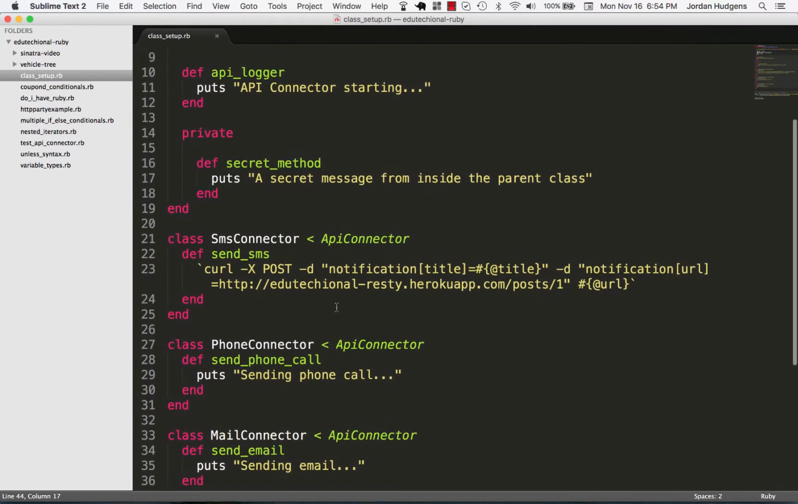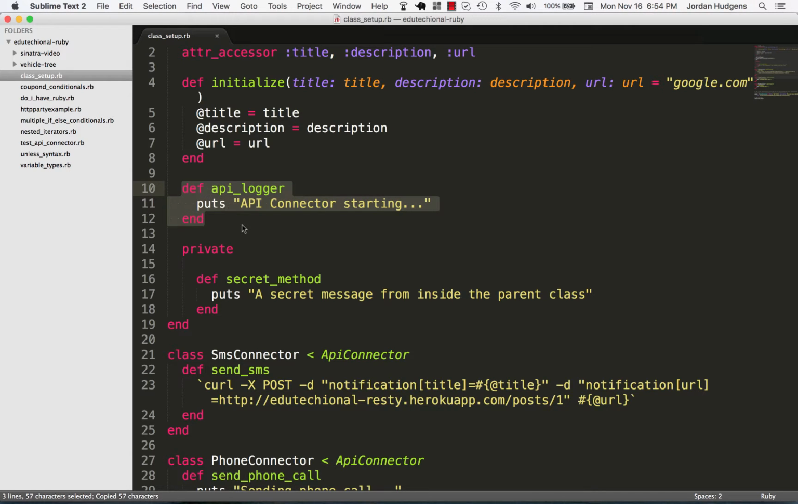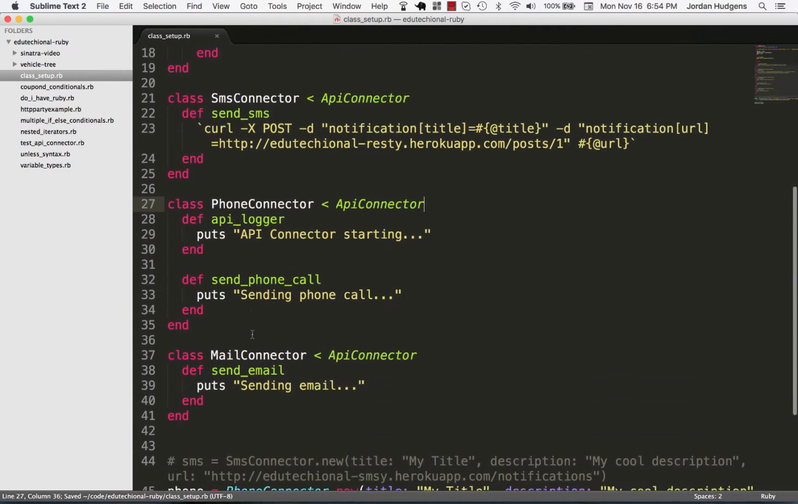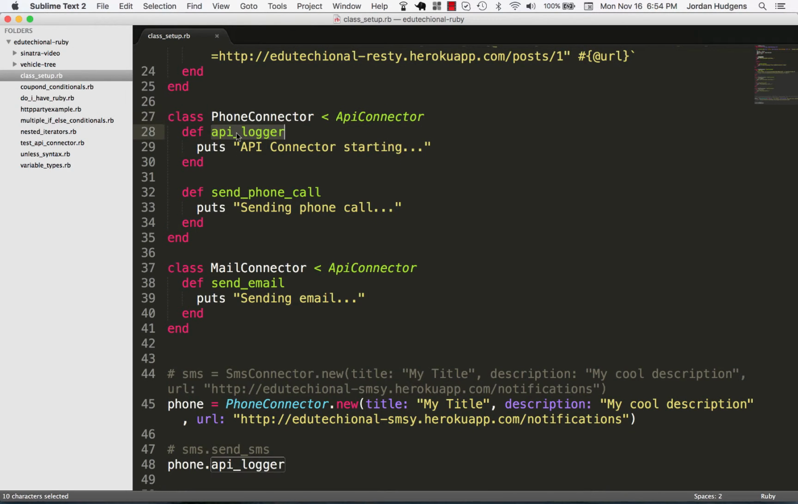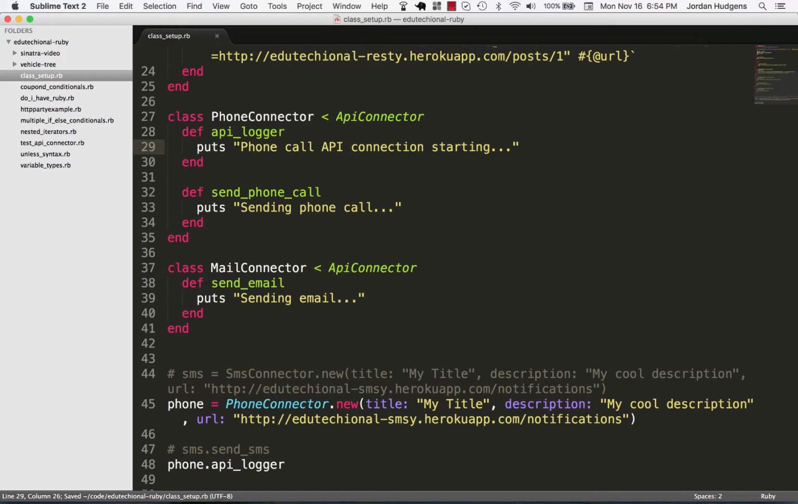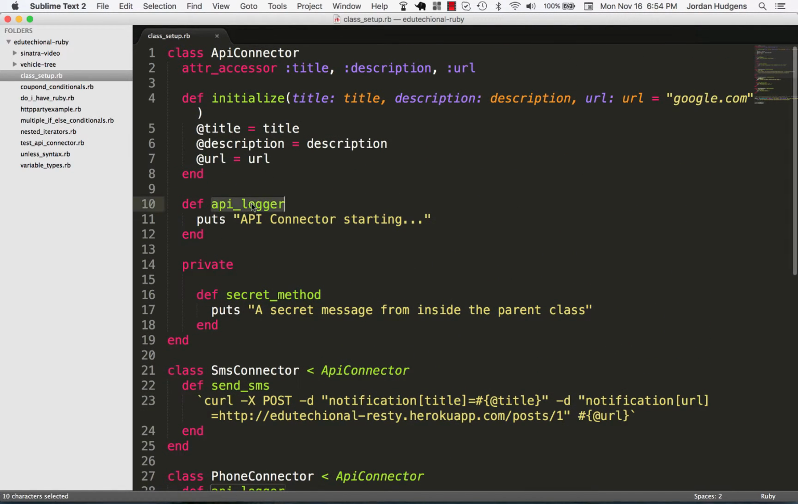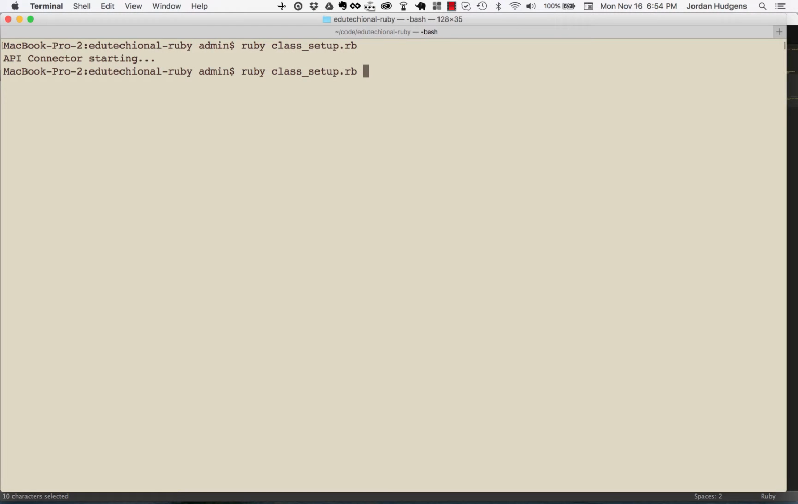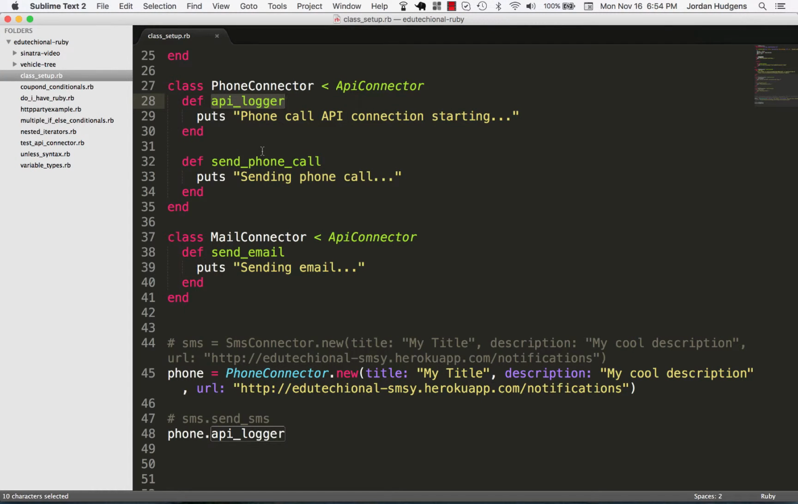So polymorphism comes in when we override one of these values. I'm going to come down to the phone connector, and you can see that now we have our api_logger here. Instead of this starting, I'm going to say "phone call API connection starting." So even though we have this method called api_logger in both spots, let's see what happens when we run this. It now says phone call API connection starting. So our method overrode the parent one and changed the behavior of the class based on the phone connector.